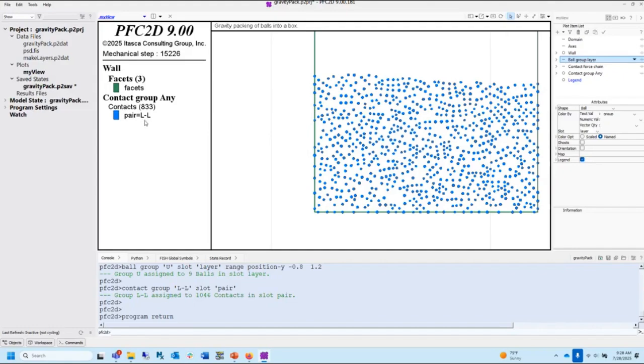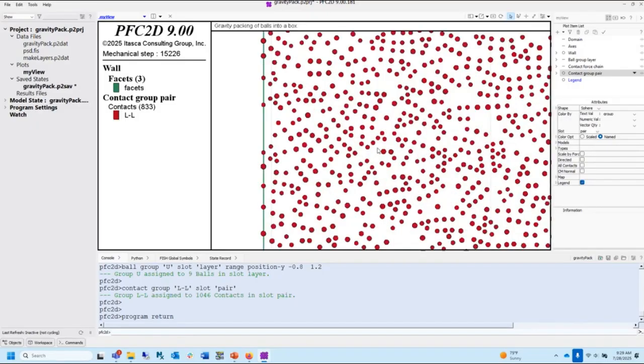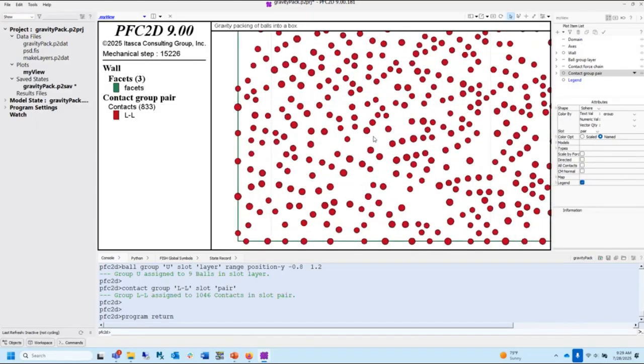But let's use the slot. We don't want to say this stupid pair equals. Let's make it say contact group pair, and everybody should be LL. So go to here, contact plot item, color by group, slot. We want to use the slot called pair. There. Contact group pair, LL. So everybody now is part of that group.